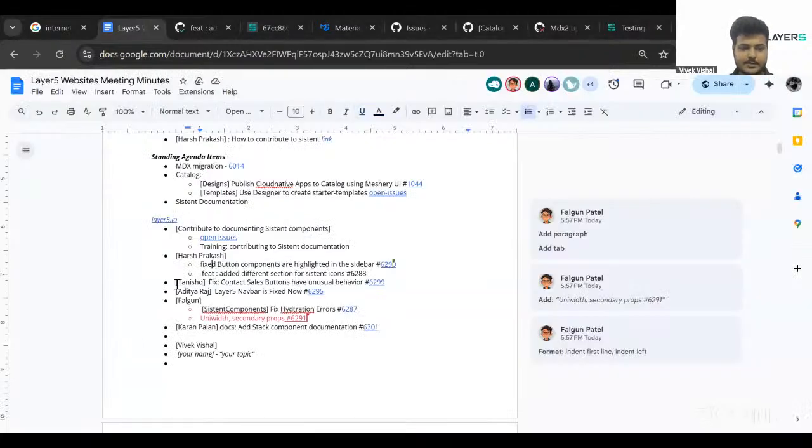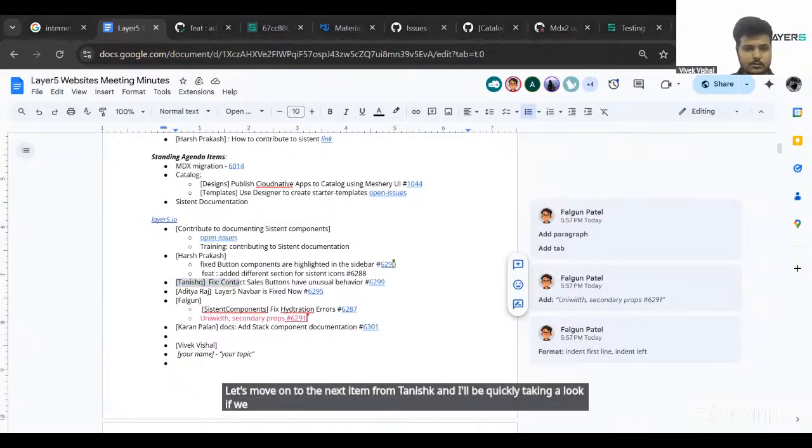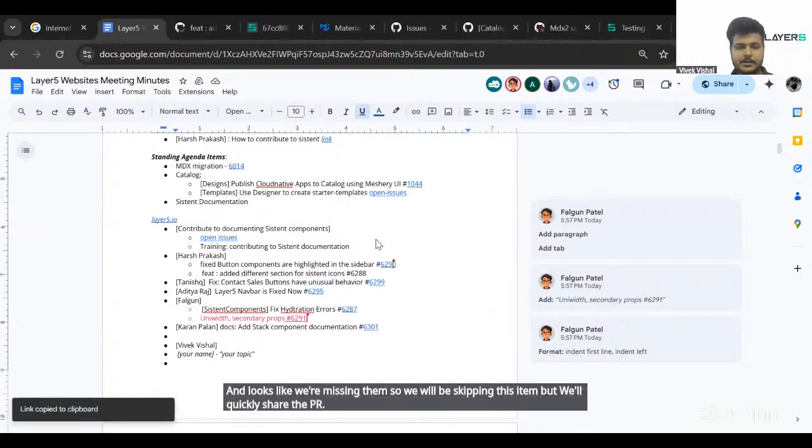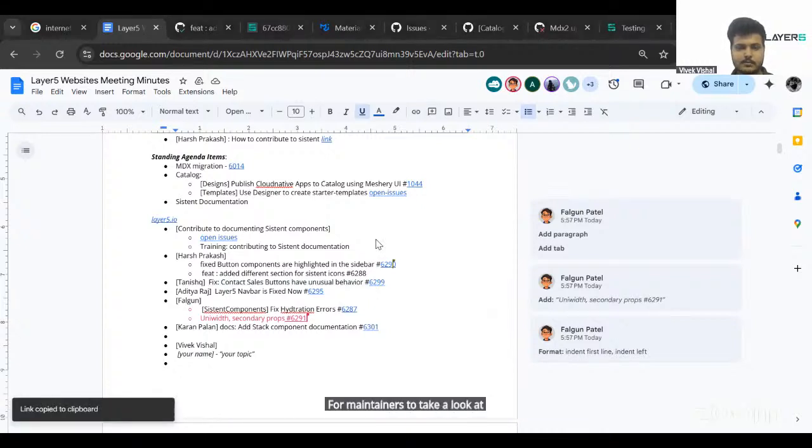Let's move on to the next item from Tanishq, and I'll quickly check if we have Tanishq on the call. It looks like we're missing them, so we will be skipping this item, but we'll quickly share the PR for maintainers to take a look at and offer their feedback.